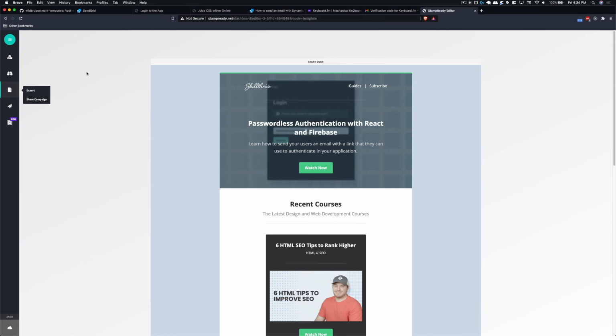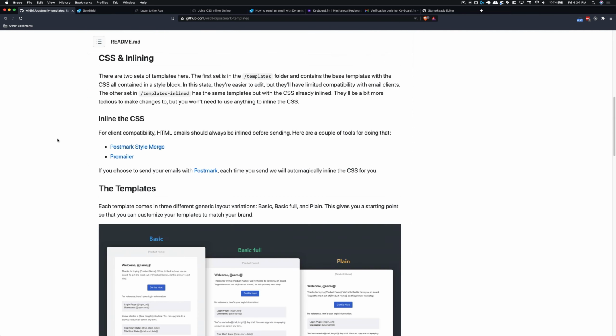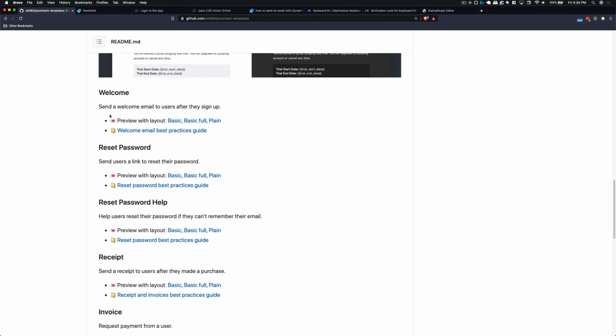HTML right here. Now this is a little bit beyond the scope of this tutorial, and probably way too complicated for the point of this, which is to show you how to send transactional emails. So what I wanted to do in this tutorial is just use some free ones here from WildBit. And if you come down here, you can actually preview all of these different free templates where they're titled.